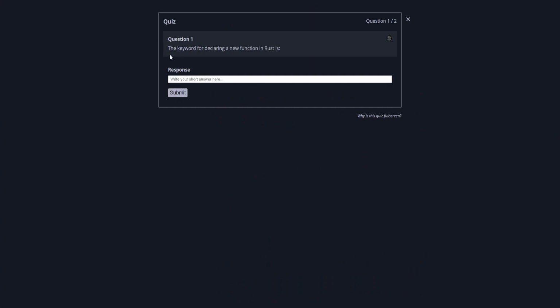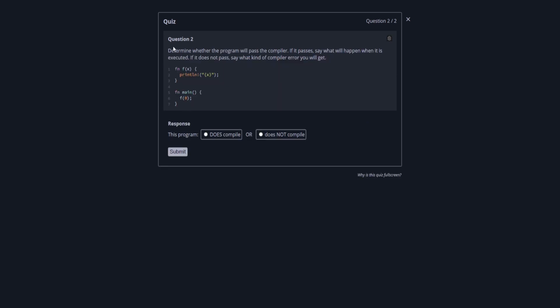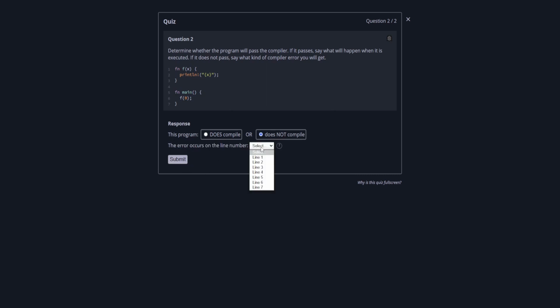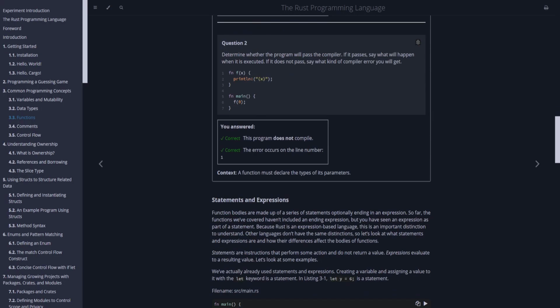Question 1. The keyword for declaring a new function in Rust is fn. Question 2. Determine whether the program will pass the compiler. If it passes, say what will happen when it is executed. If it does not pass, say what kind of compiler error you will get. So let's see. It does not compile, because of line 1. Submit. Correct, because of the type.